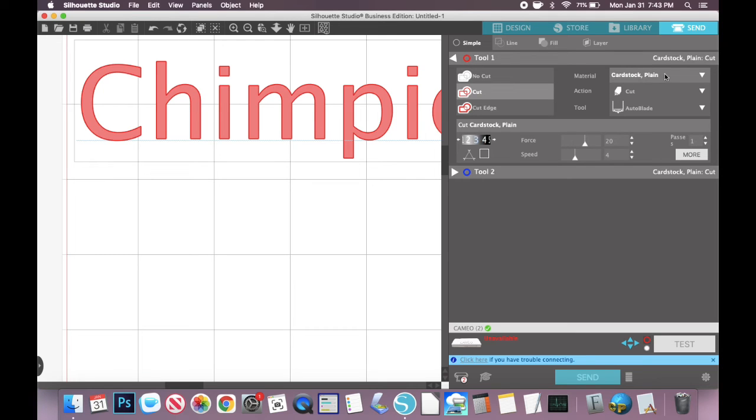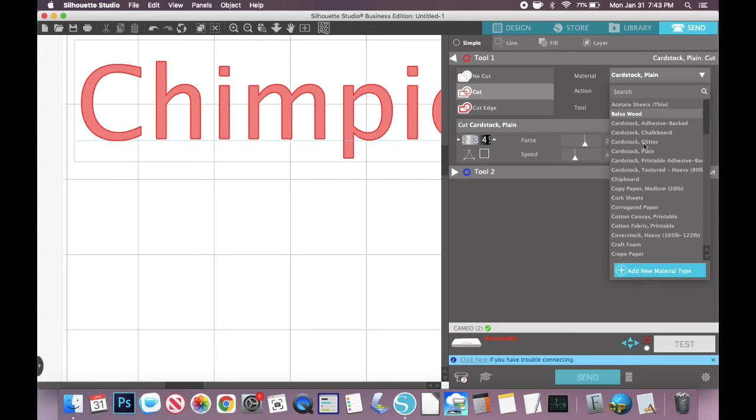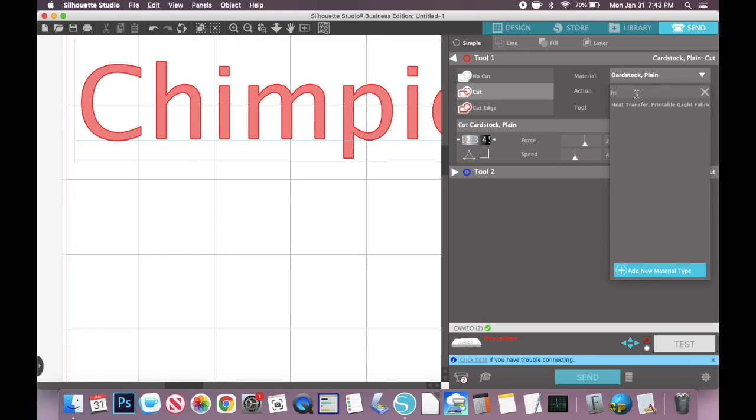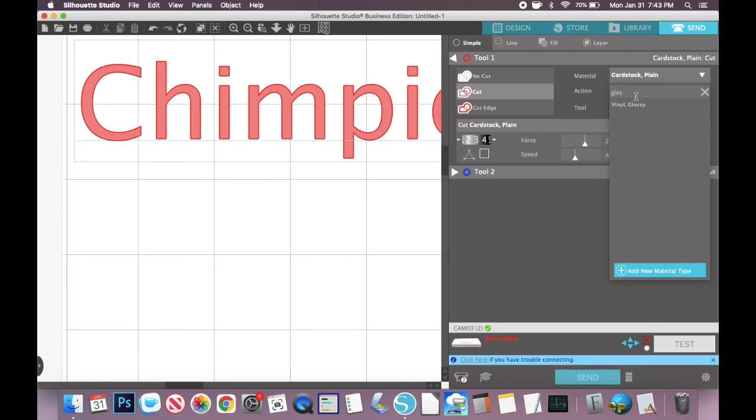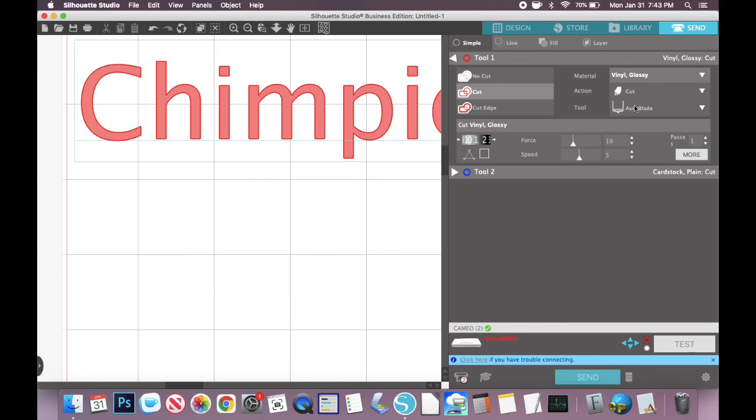Next, you will head over to the material and choose the type of material you will be using. It can range anywhere from cardstock to different kinds of vinyls, HTV, sticker paper. This is very important to also ensure a precise cut. If you select the wrong one and you're using an auto blade, it's either not going to cut through or it's going to cut too deep. So this is very important.